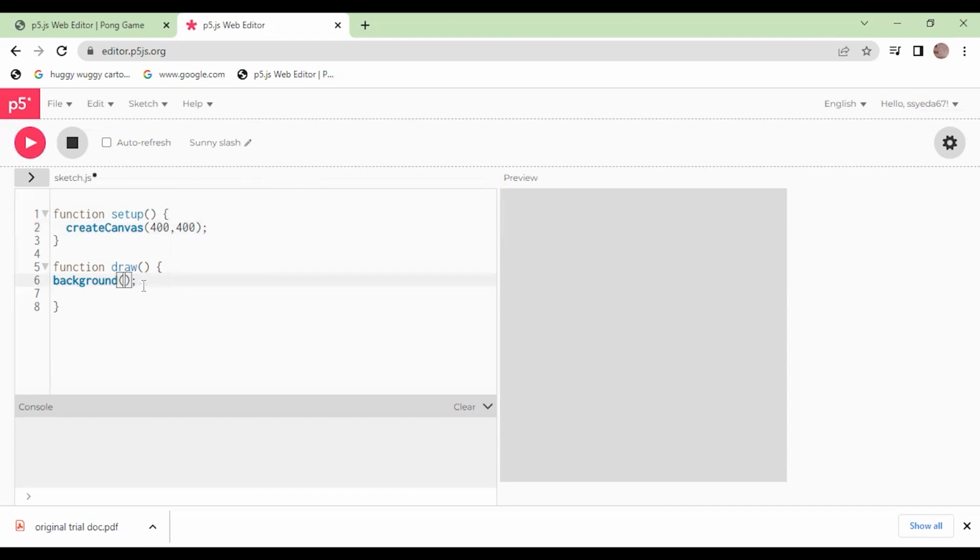I'll just put the color as lilac. Let's see. Okay, we'll go with cyan. Yes, it knows this color.